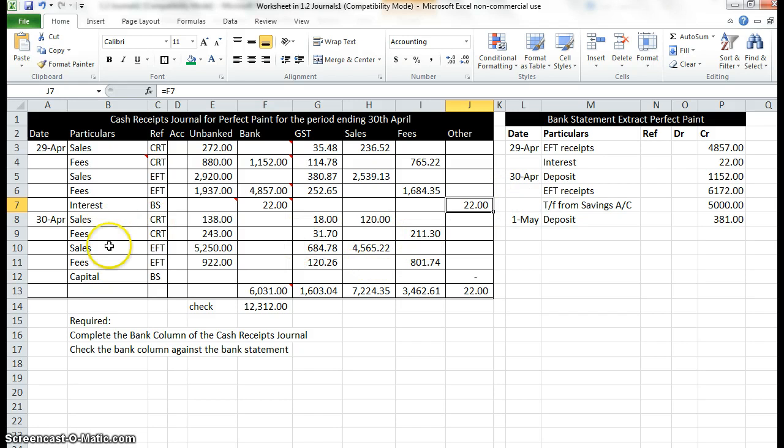Great. Well, you've got the 30th to do, and the 30th I'll just take you through it, but there are some others at the bottom of the page for you to have a go at. So we've got the sales figure, again two cash receipts ones, we'll add those two together. Two EFTPOS amounts, we'll add those two together. Good sales day on the 30th. And there's a capital from the bank statement. Looking over the capital, we've got a transfer from the owner's savings account of $5,000. Again, not through the unbanked column, because it's unlikely that the owner puts $5,000 cash into the cash register, which is basically that unbanked column.